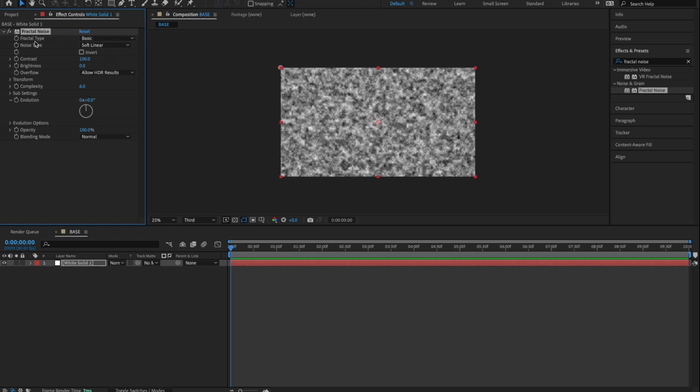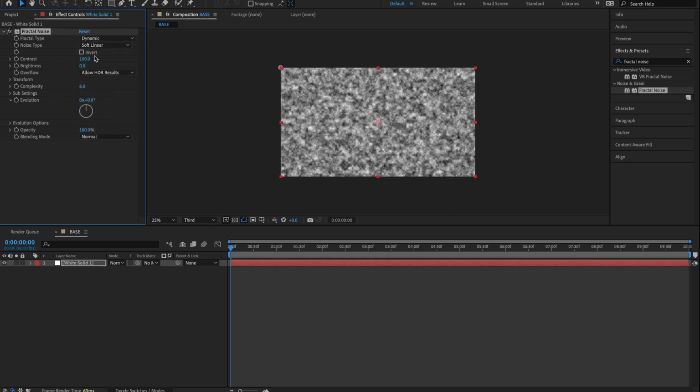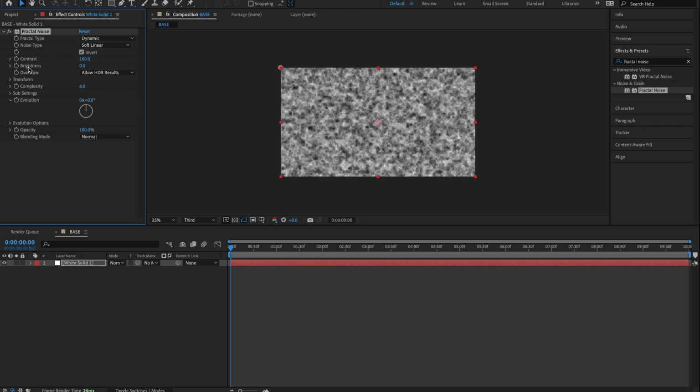I'm going to go through this and just give you the values that work for me and get me the end result for this deliverable. But as always, do what you want to do with this, make it your own, and play around with it to get a fun, unique look. So on the fractal type, I'm going to change from basic to dynamic. Noise type, we can keep that at soft linear. I'm going to click on to invert this. And so on contrast, let's change this to 140. And the brightness, I'm going to drop that to -40.